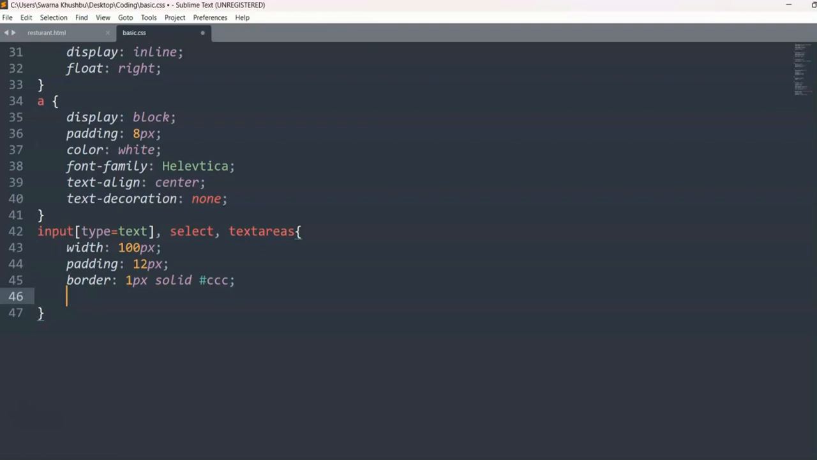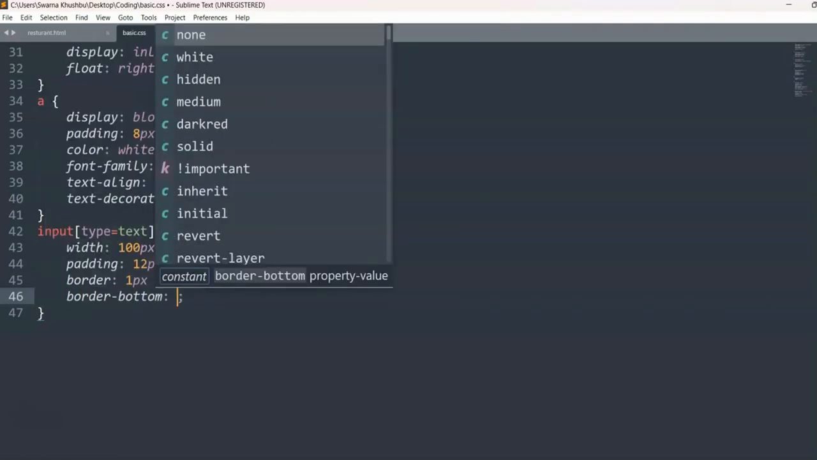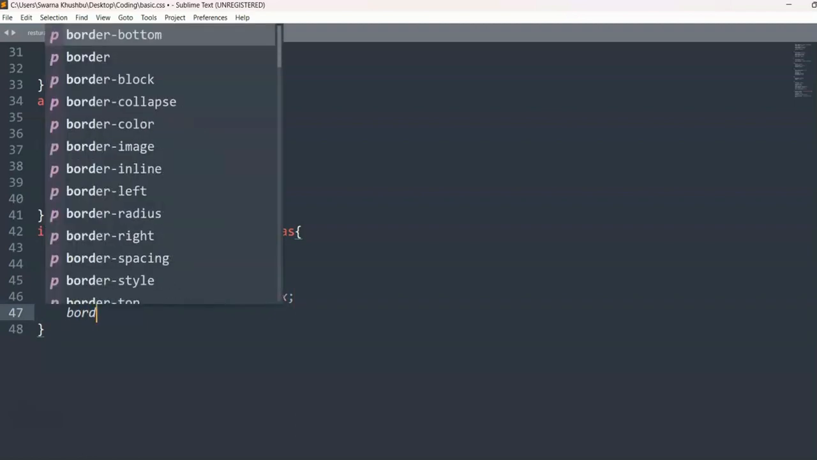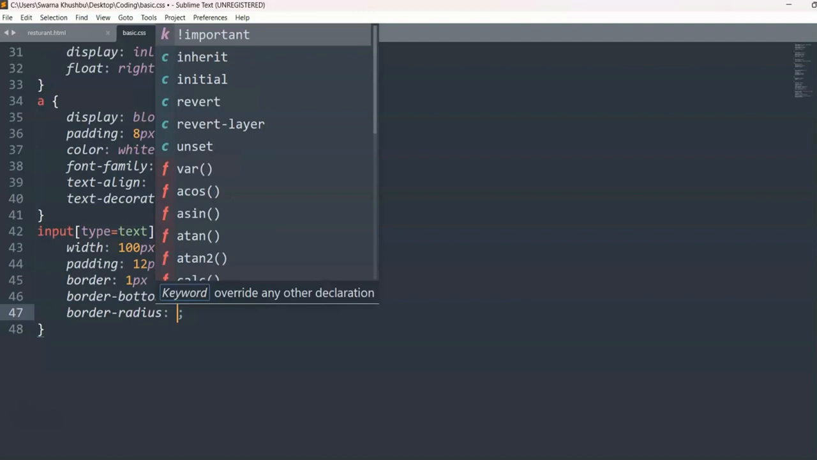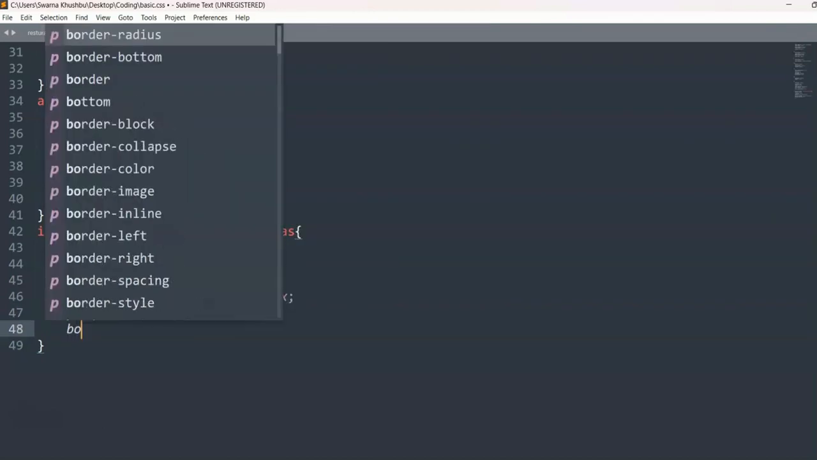After the border, you can also add some border to the bottom, and a border radius. These things you can add. So for border bottom, you can add solid black, and then border radius you can add. Okay, and the border radius, I'll keep it as 4px. Next, you can add some box sizing.